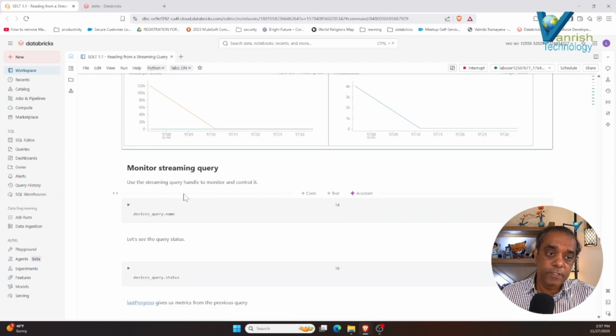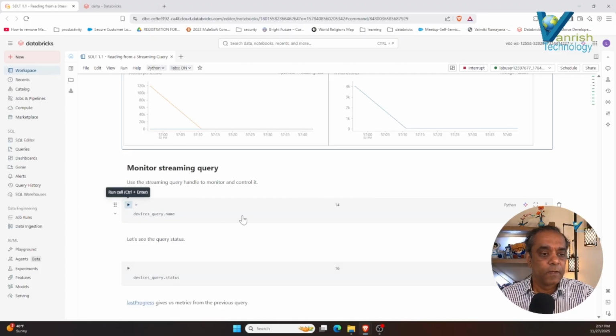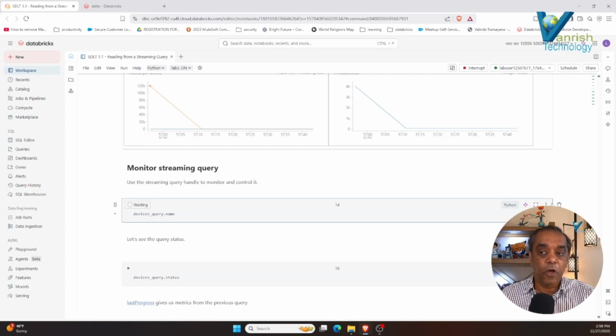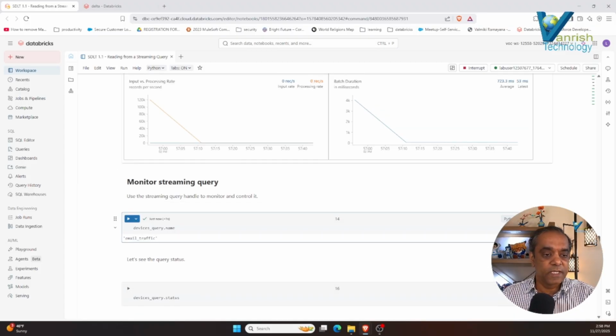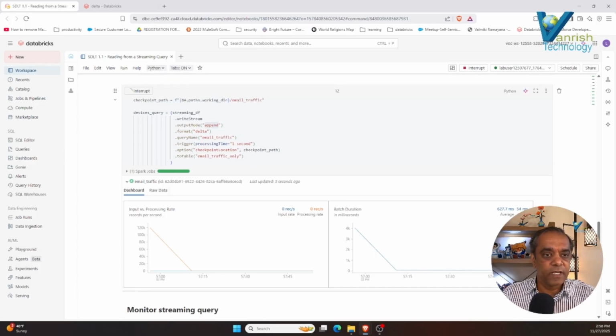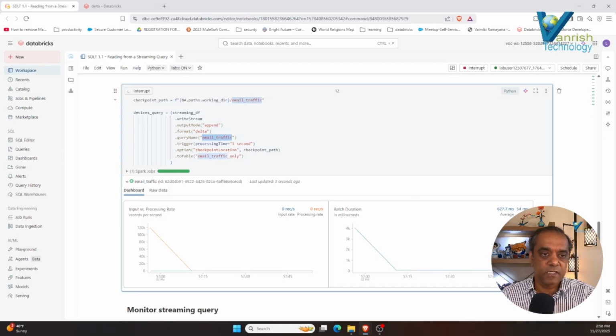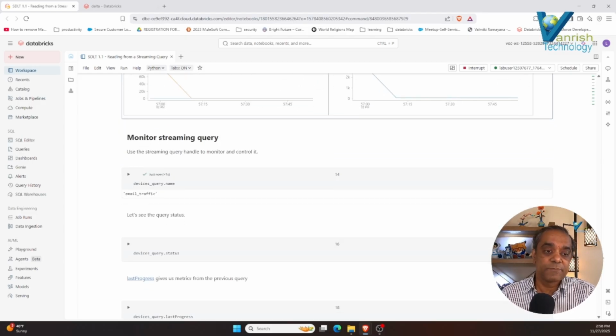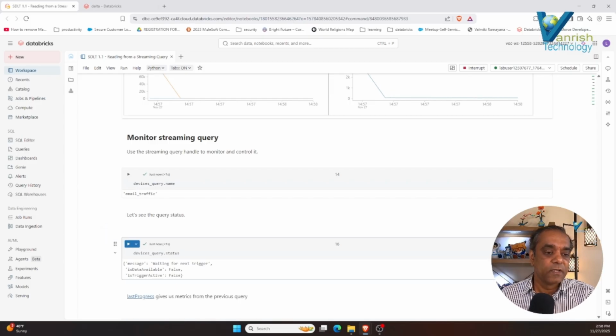Now let's monitor how it looks. What is the query name? We already put the name of the query, and you will see email traffic, that's what I mentioned. That's why I say it's best practice to always add the query name. Now you are getting a query name. If you want to stop any specific query, you can directly run this one, the query stop, and then it will stop that particular query, not all queries. Same thing, you can look into the query status. What is the status of that one? Waiting for the next trigger.